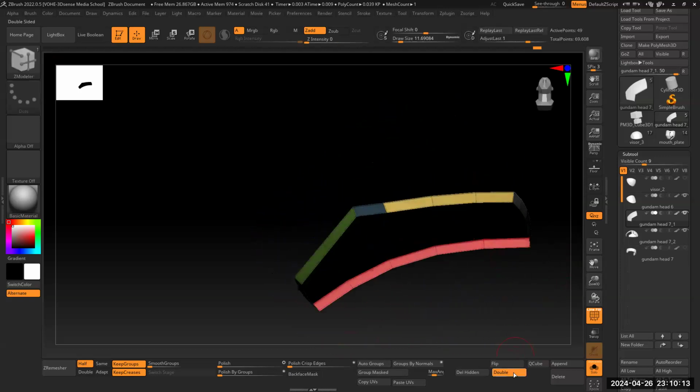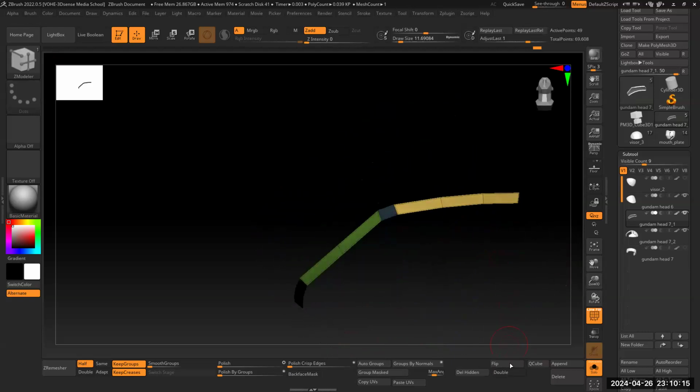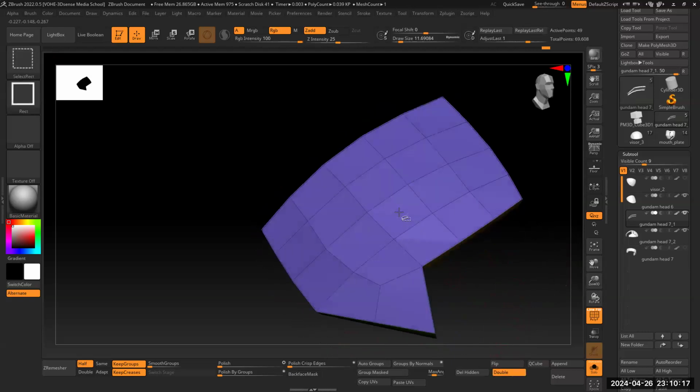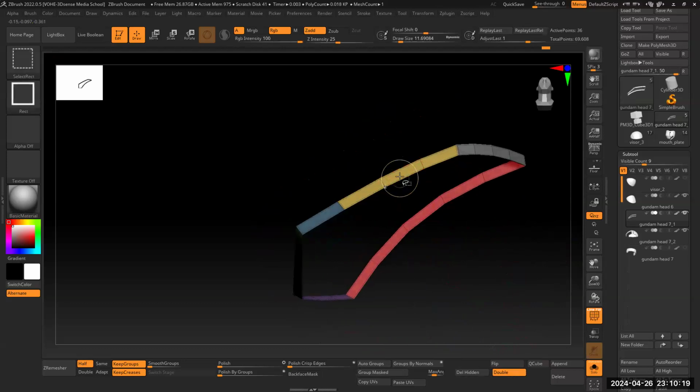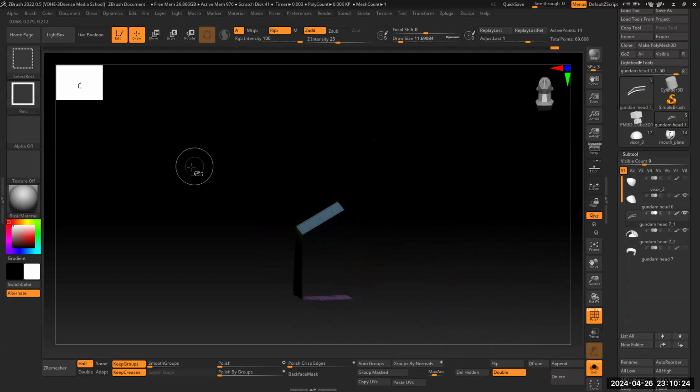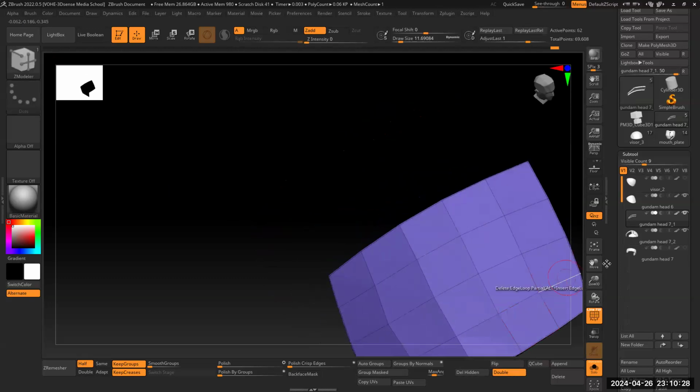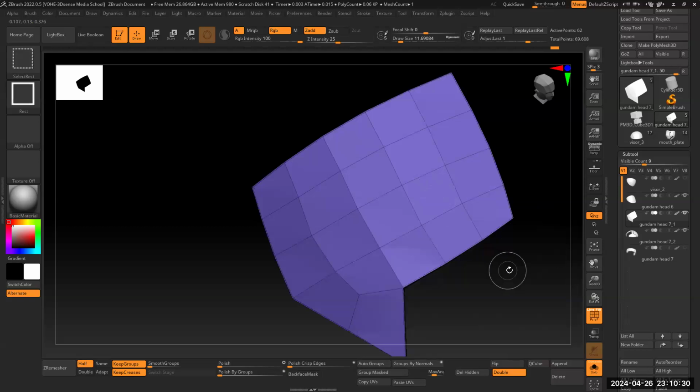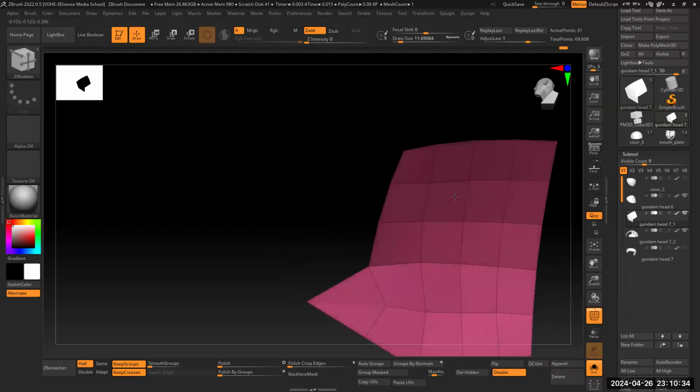So I turn off the double, so I can see this part. If you polygroup, you can hide by polygroups. Control Shift and click to deselect. But then you Control Shift click outside to bring everything back. So Control Shift, and then you click to hide the polygroup.